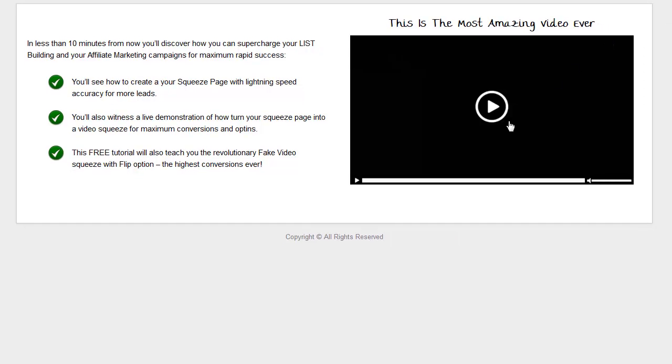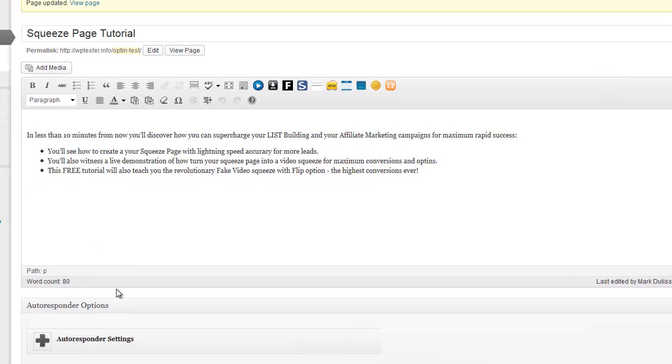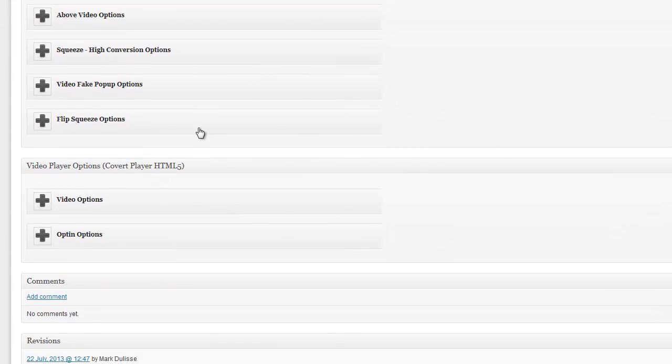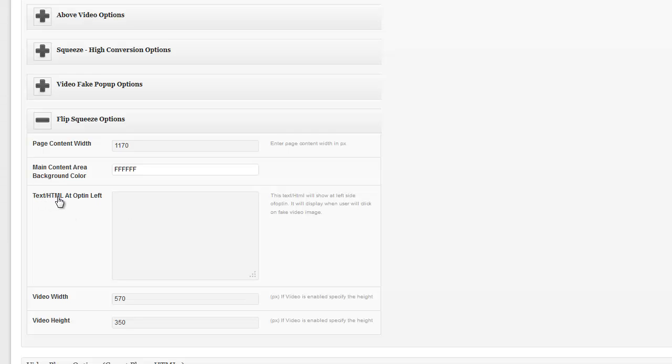You'll see here that obviously when I click on this, there's an opt-in form on the right-hand side, but there's nothing on the left. And how do you add text on the left-hand side? The text that you enter on the left-hand side is controlled in the flip settings on the squeeze down below. And it says right here, flip squeeze. There's a little box that says text or any HTML on the opt-in left. This text will show up on the left-hand side of the opt-in. It will display when the user clicks.